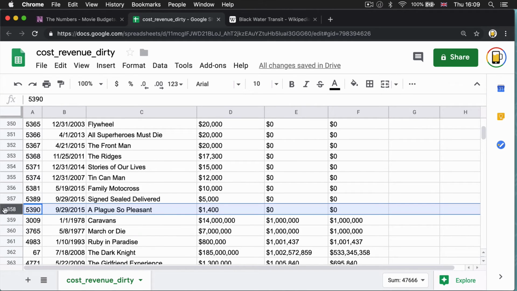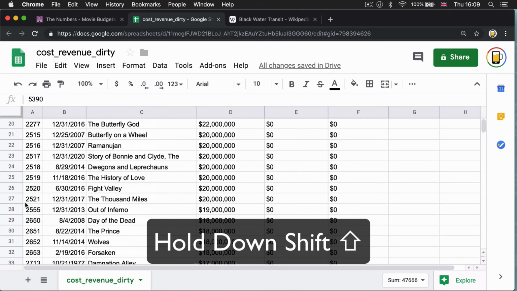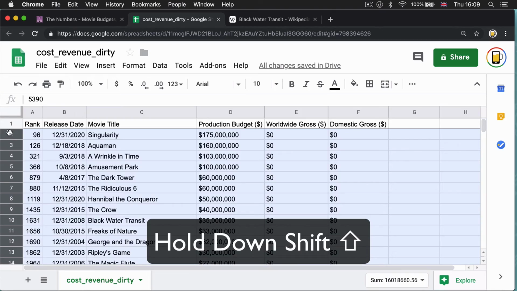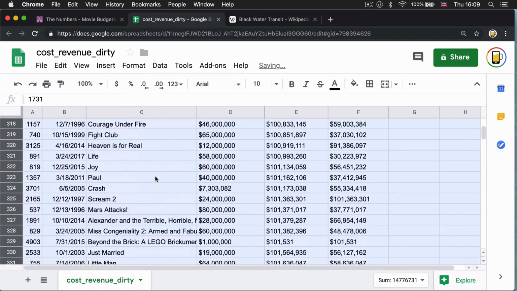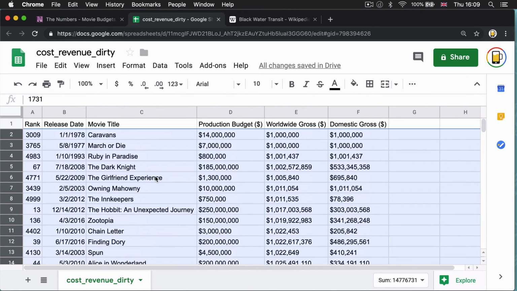So if I come down here to row 358 and scroll all the way up, then I can select all of these rows, I can right click, and I can delete the rows. We're going to exclude these rows from our analysis.